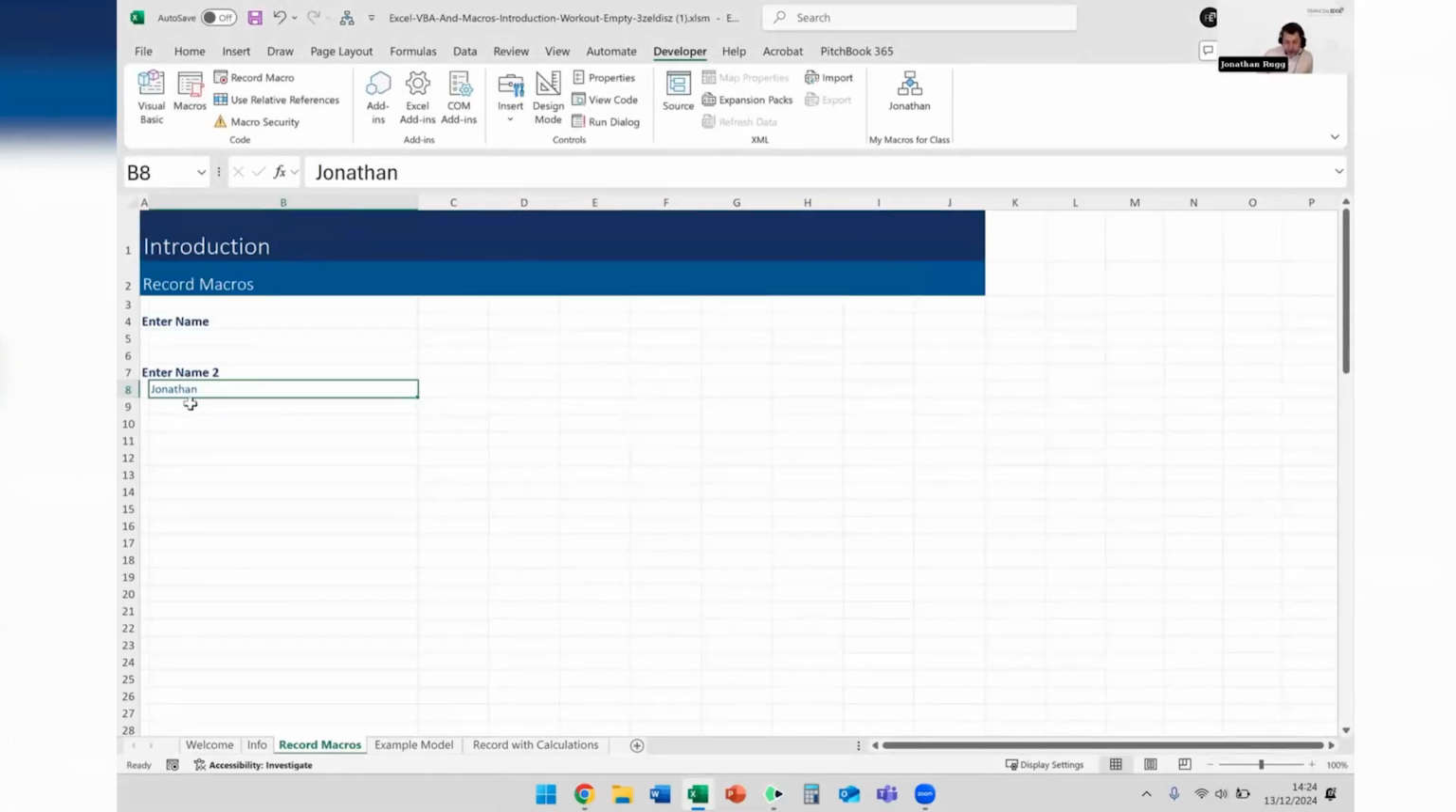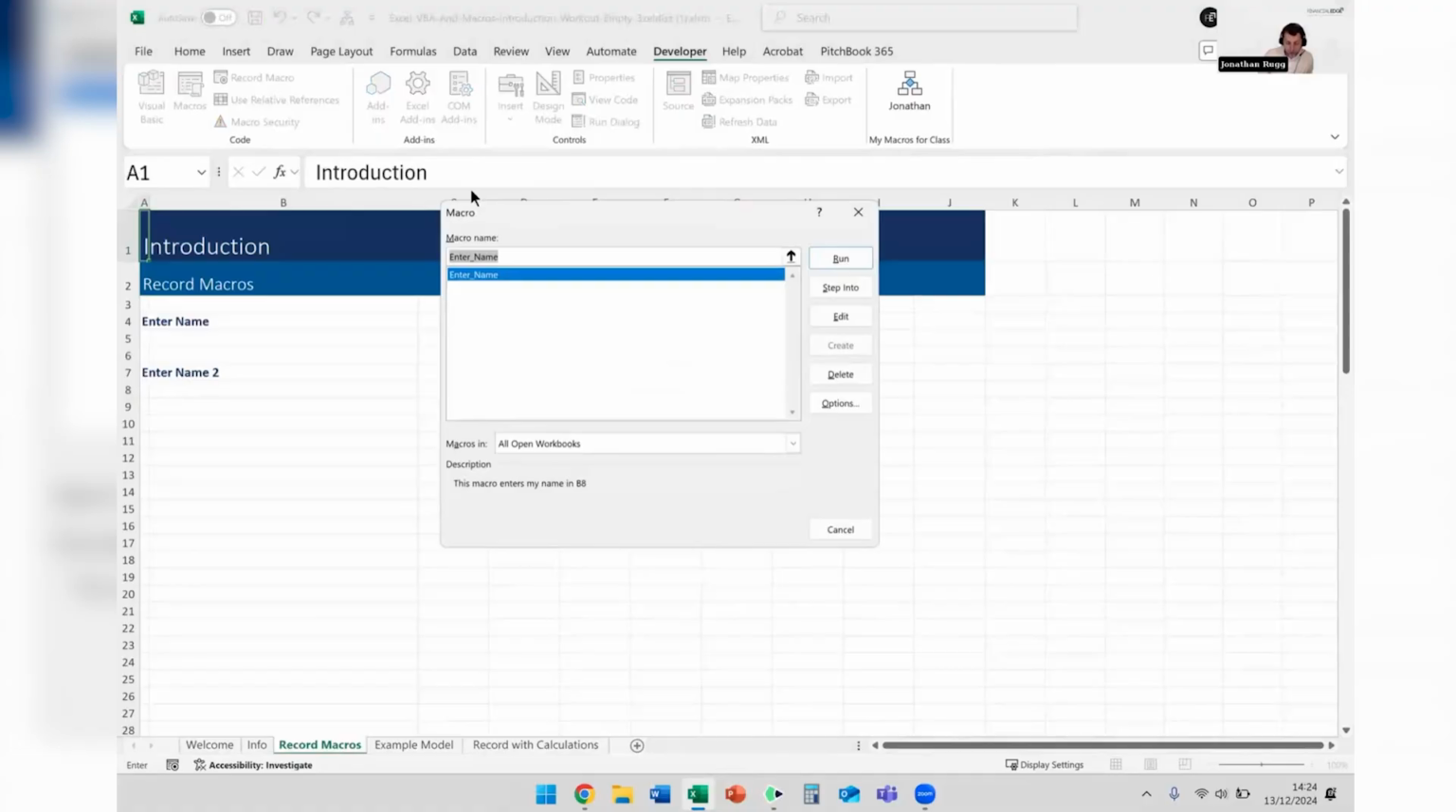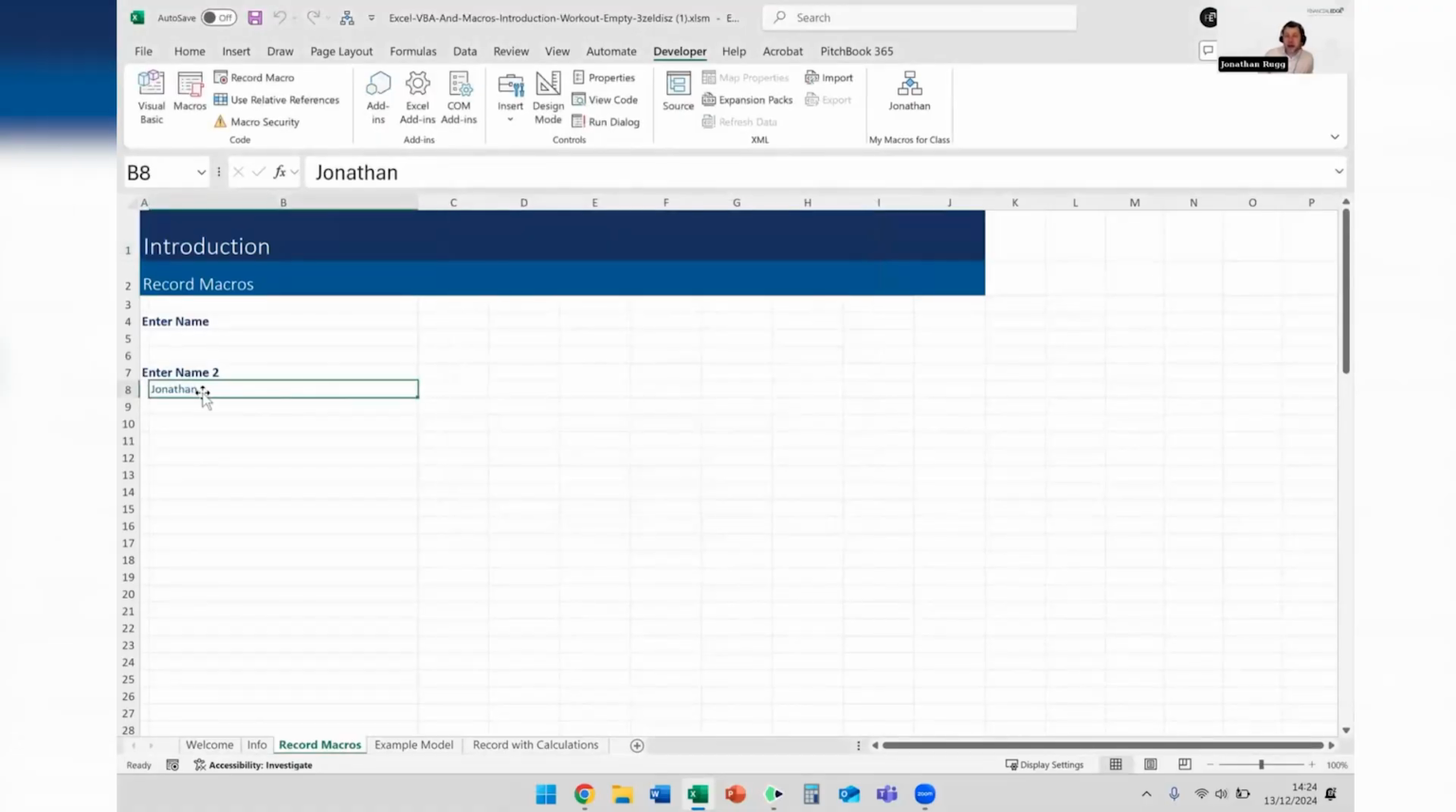If I delete my name out of B8 and perhaps I go back to A1, macros, enter name, let's run it. Okay, so it goes to B8 and enters my name. Now I wonder if I delete that and I go to some other random cell, will it go down a few rows and across one column?